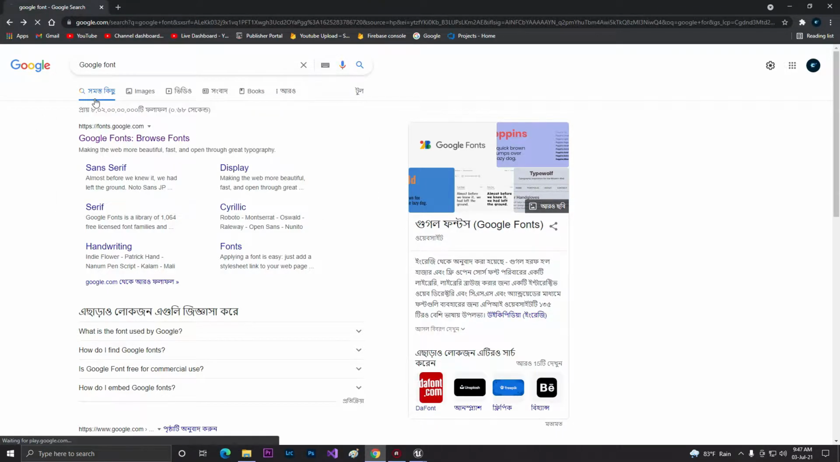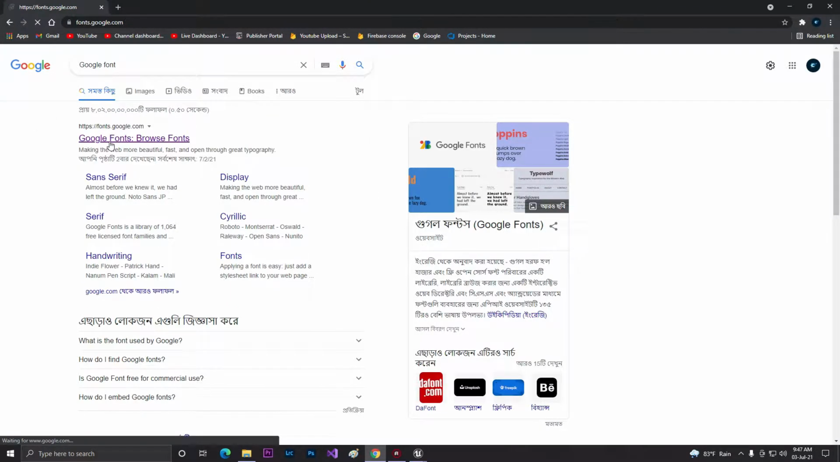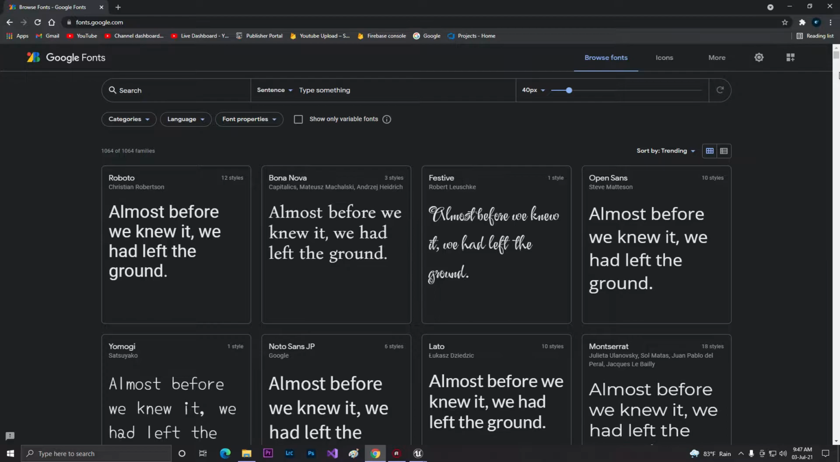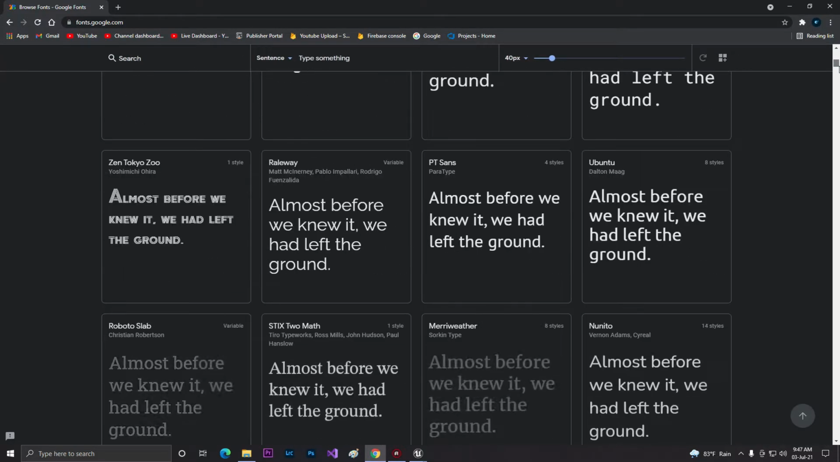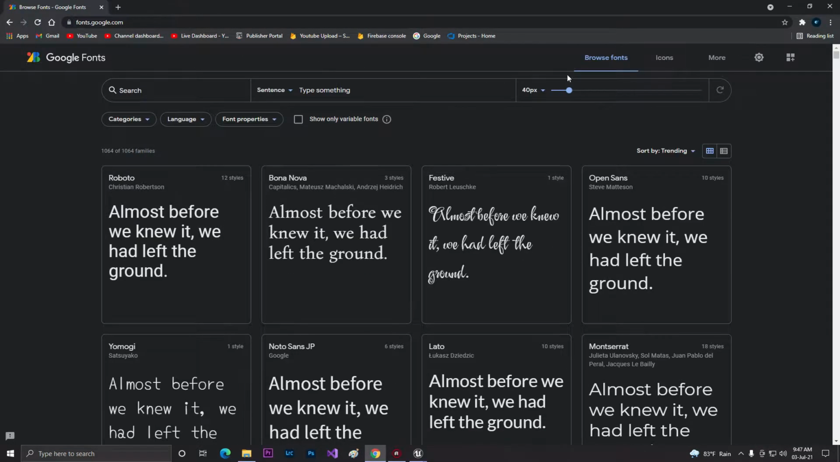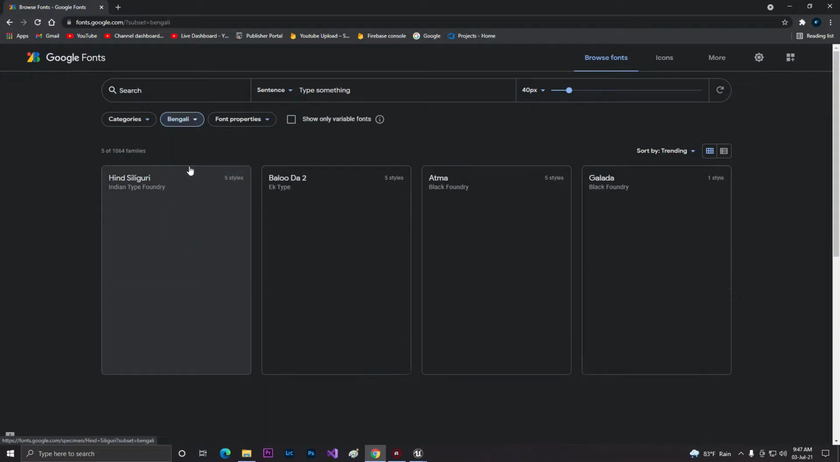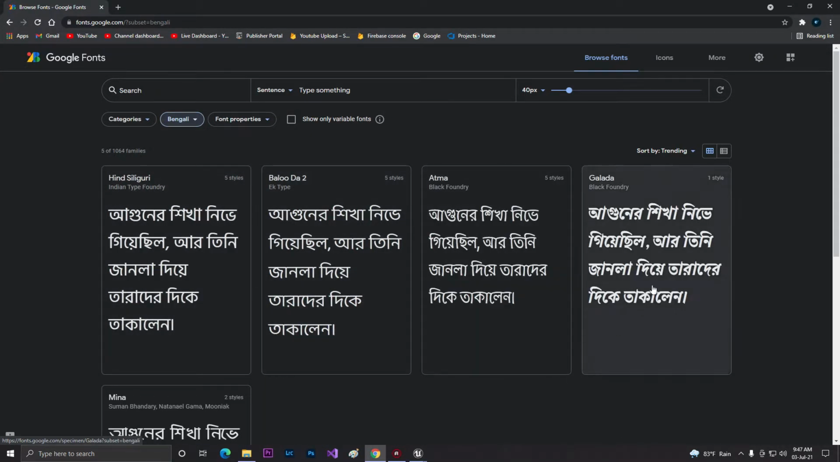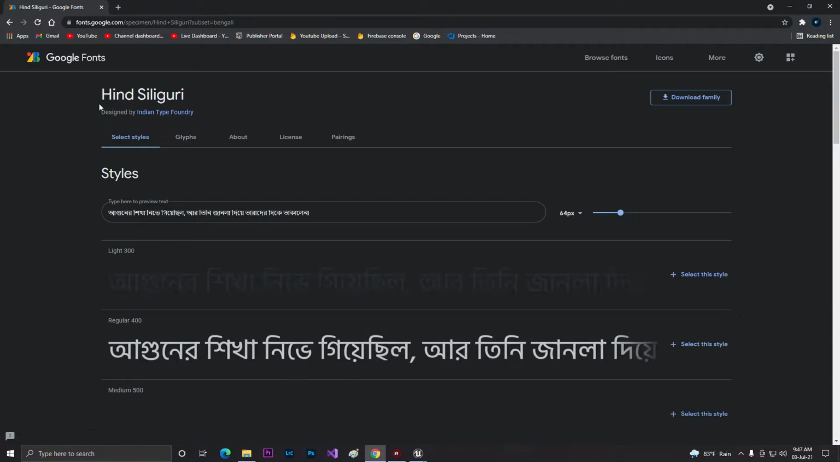In this video I'll show you how you can simply add a customized font in Unreal Engine. So I'm using Google Fonts. You can search Google Fonts and, as you can see, there are lots of very cool fonts. In my case I set the language to Bangla because I like the Bangla language. Then I will select one.